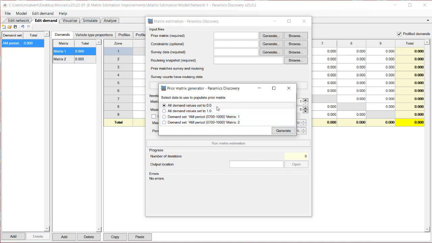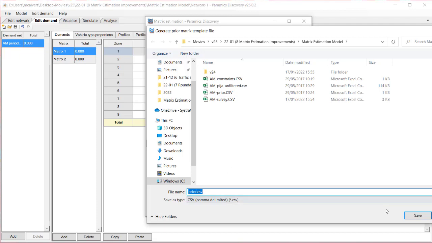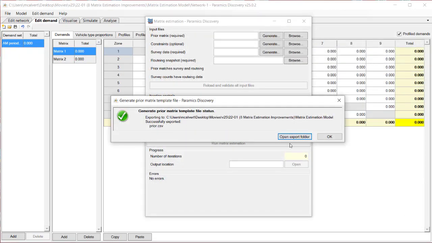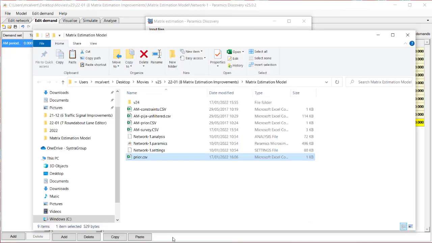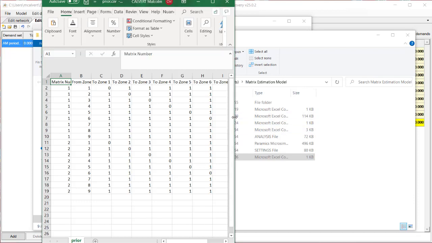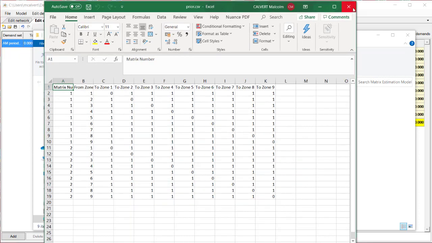So one of the options is to fill in all the values as 0. There's another option to fill them in as 1, or you can use demand sets that are already within the model, whether that's matrix 1 or matrix 2, as part of your prior matrix template. So I've just populated all of the cells in the template with 1s, and you can see that it saved it as a prior.csv is what it's called, and it's loaded that in automatically as well. Now if I open that CSV file, you can see that the matrix is populated with 1s. Okay, so that's the prior template.